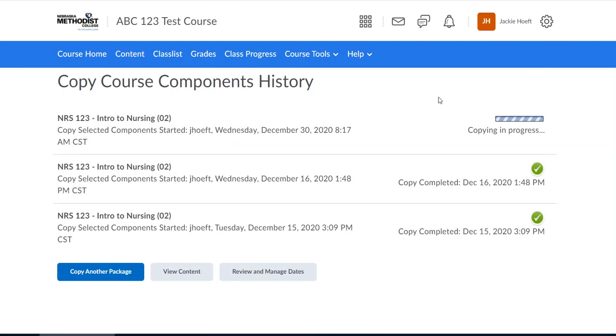When I do that, you'll notice here's that little barbershop bar, or barbershop pole as I always call it, showing that the copying is in progress. Now you'll notice there's no barbershop pole there anymore. This time I have a green check mark. So I know that those components that I chose came over. So now I'm going to view the content.